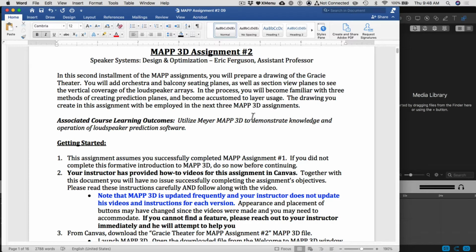This is the first of several instructional videos. In this assignment, you're going to review MAPP and get familiar with it once again and add some seating planes to an existing Gracie Theater drawing and learn to work with layers.